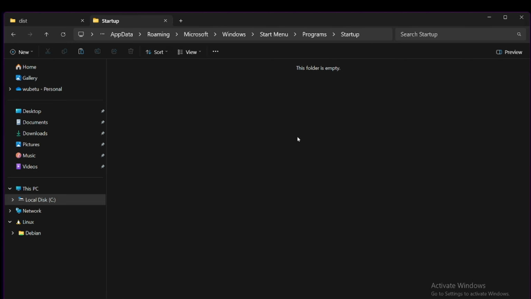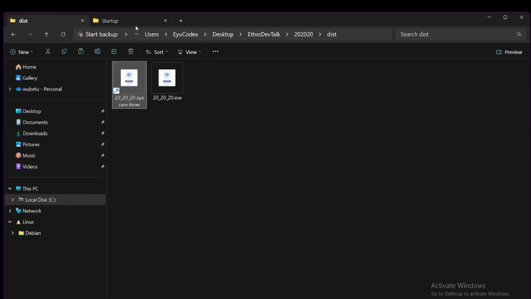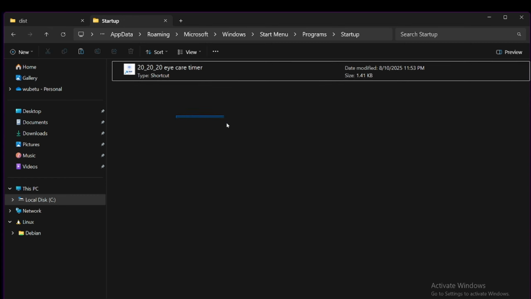Here's the trick. When you paste the shortcut in this folder, Windows will launch your app automatically on startup. Paste your shortcut here, and now your app will open automatically the next time you start your computer, and it will run in the background. Great job, we've finished everything.